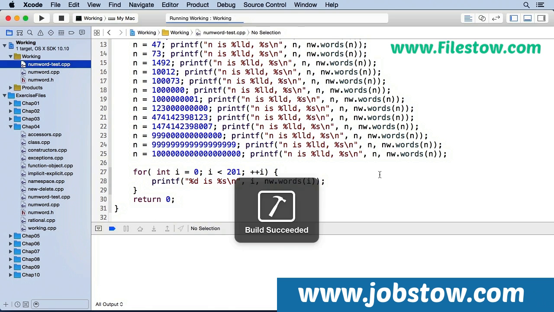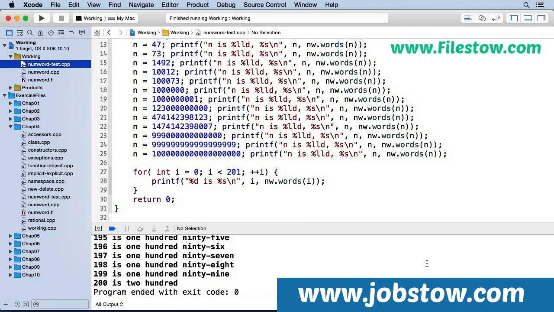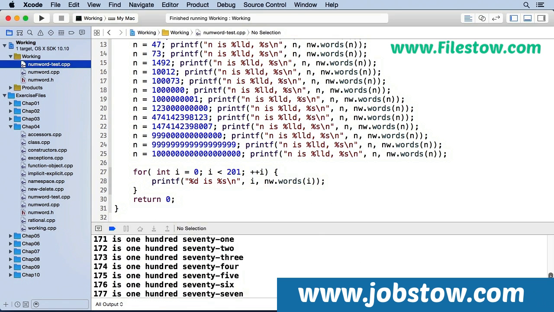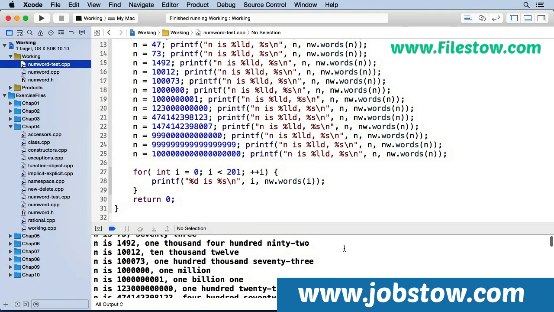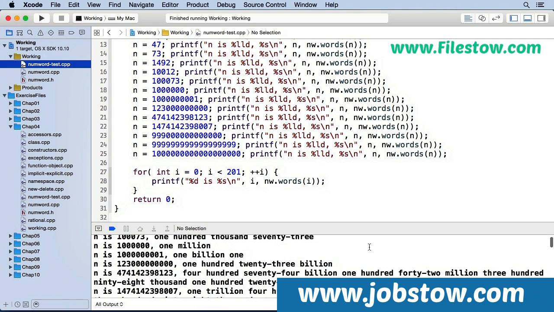And so when I build and run this, you notice this is a very long output. We'll scroll all the way to the top. We start with n is 3, and it prints out the word 3. And then 47 and 73. You notice the hyphens here because those numbers are hyphenated in English. And then 1,492, 10,012, on and on.